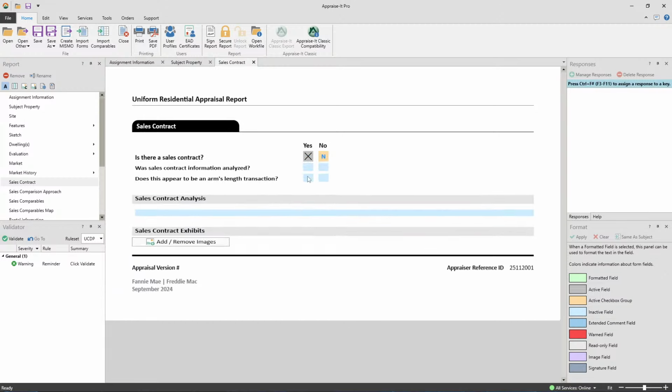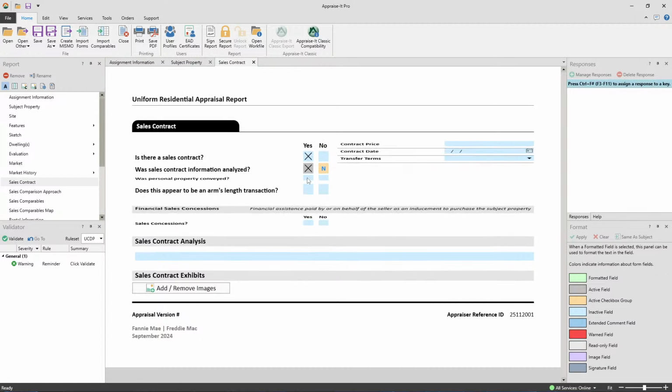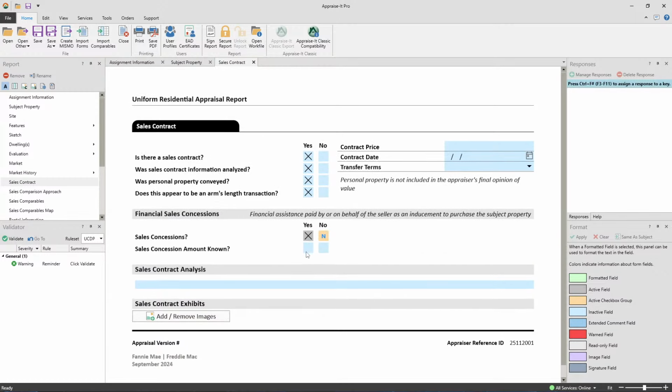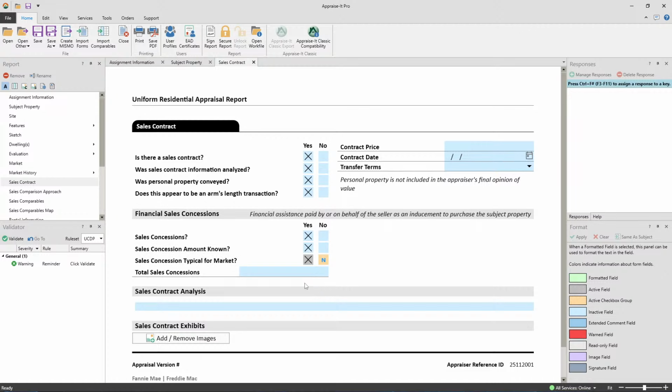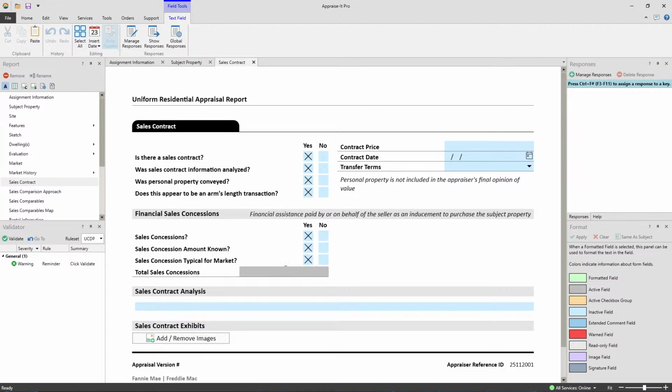But as soon as I check yes, things start filling in and happening. I'm going to keep checking yes, and more things are going to start to fill in here. If you've done any of my webinars on the UAD 3.6 and Appraise-It Pro, I've already gone over this before, but bear with me. There are some people that haven't done one of these reports yet, or haven't done one of these webinars yet.